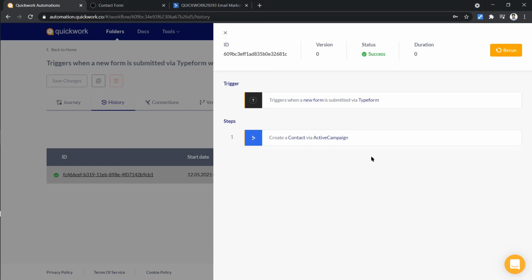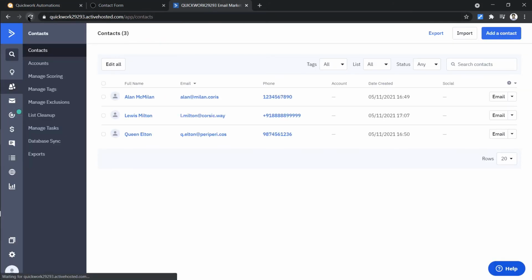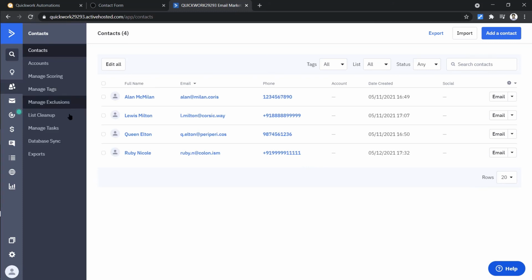Now let's go back to ActiveCampaign contacts and refresh the page. As you can see, a new contact has been added as per response received via Typeform. This way, we can build an automation journey to add Typeform entries as new ActiveCampaign contact.